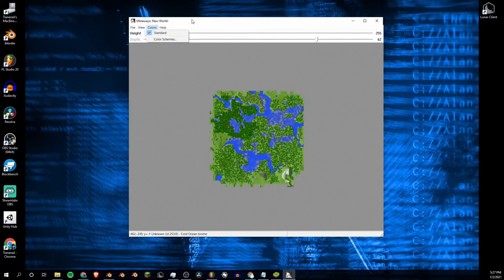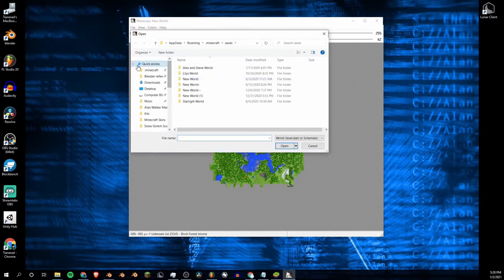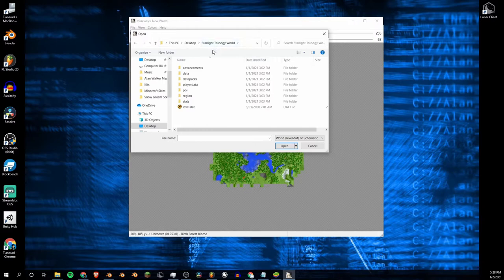If you want to open up a world that you download from the internet, go to File, Open, then go to where the world is. So for me, we're going to be using the world from Starlight, which hasn't come out yet, but the world will be in the description for you to download. This world we'll be using for the tutorial series.